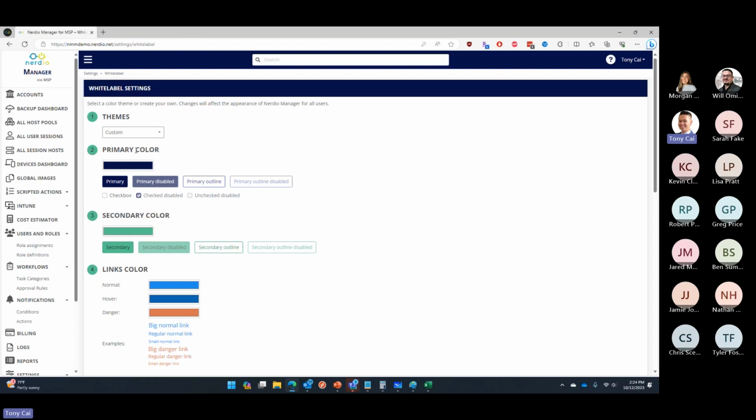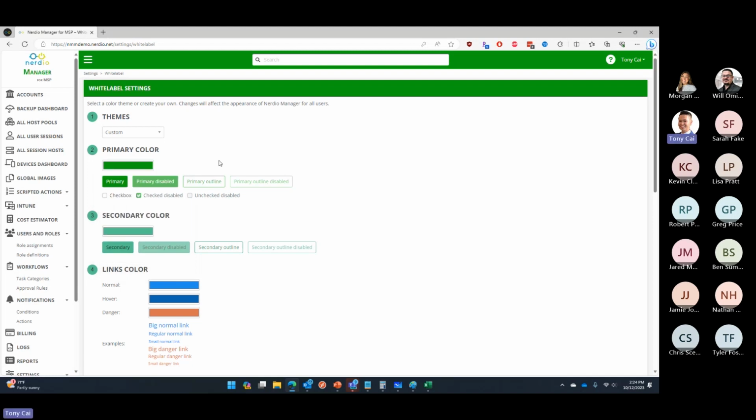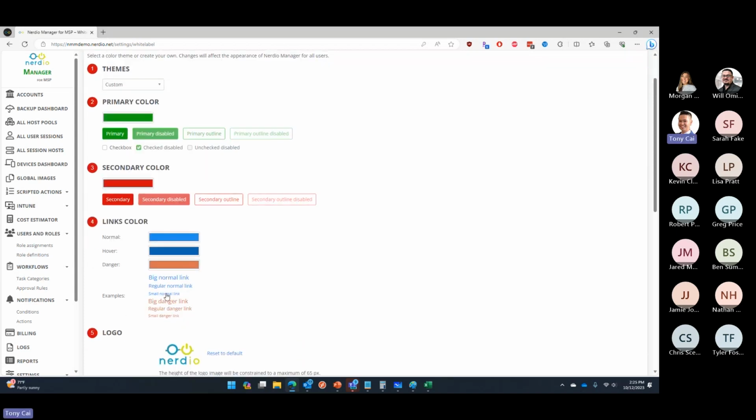If I click on custom here, I can click on this little primary color box and change this to whatever I want it to look like. Right? And it kind of gives you examples of what the primary click button is, what a grayed out button looks like, what a button with a white background looks like, all those things. You can change the secondary color as well. Let's make it look Christmas-like. All right, and then links, it gives you examples of what that looks like.